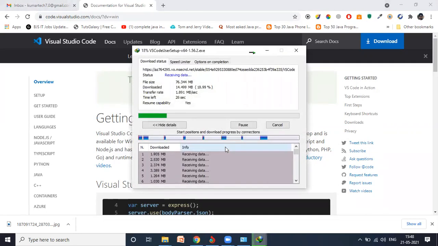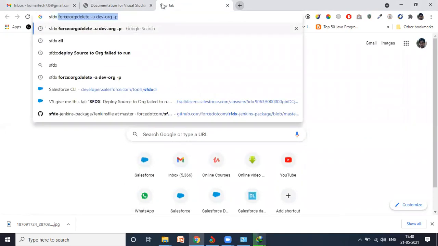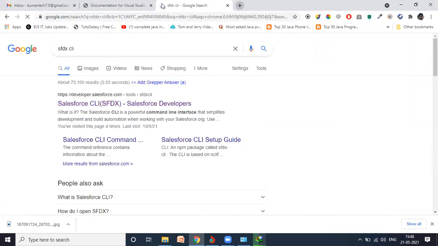Meanwhile, I'm downloading this. I will download one more application, that is Salesforce CLI. Now it is a single command line interface helping interaction with Salesforce. So for that, you just have to type SFDX CLI, hit enter. Now this developer.salesforce option came, click on that.